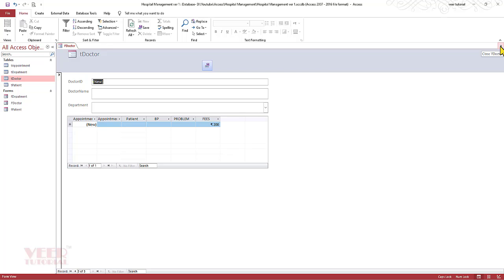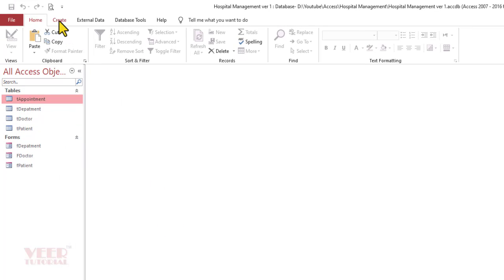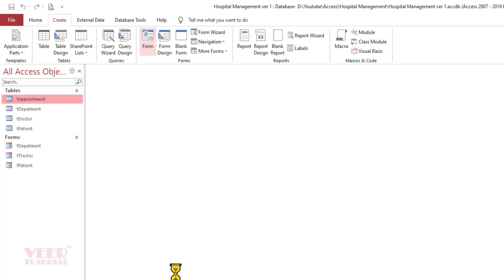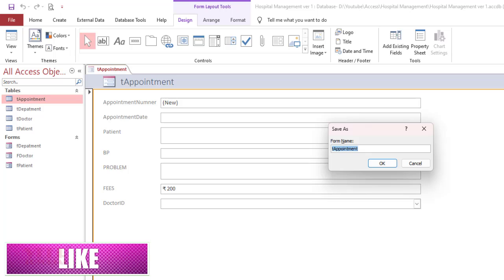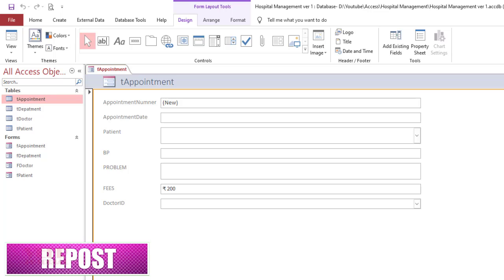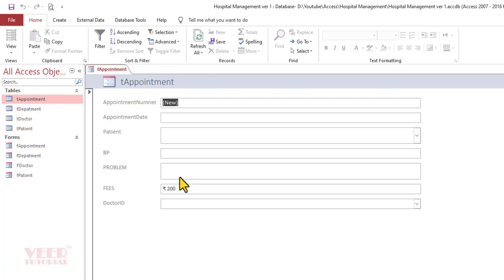Now it is time to create the form for appointments. Now close this one and select this option, then create this option and select this option, and Control S to save this one. Change the name, click on OK to save this one, and now we have to enter the data. Click over here, appointment number comes automatically, and we can assign the default value to this form.